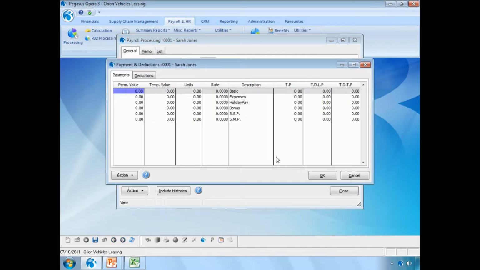It's now showing you the build-up to the salary. So in which case I can go through and I can say that Sarah is paid £2,000 a month as a permanent value. I could put in a temporary value. In this case, I'm going to say the temporary value is £50. So in this payroll run, that temporary value could be used.